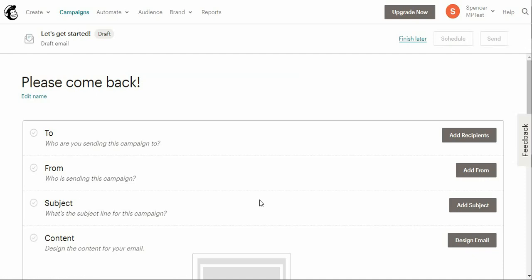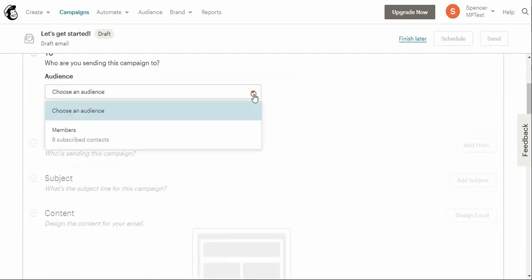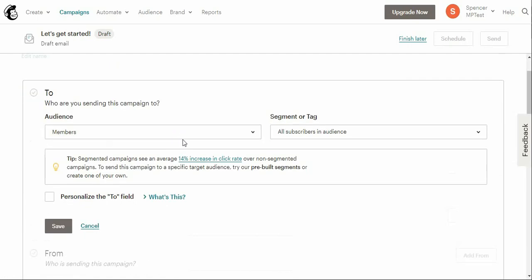Now on this page is where you're mostly dealing with MailChimp features, but the thing that I'm going to show you here is how to add that segment that you've created previously. So the first option here, you're going to click Add Recipients. Then here, you're going to choose your audience, in my case, members. Remember, this is that global audience that both your merge tag and your specific segments are connected to.